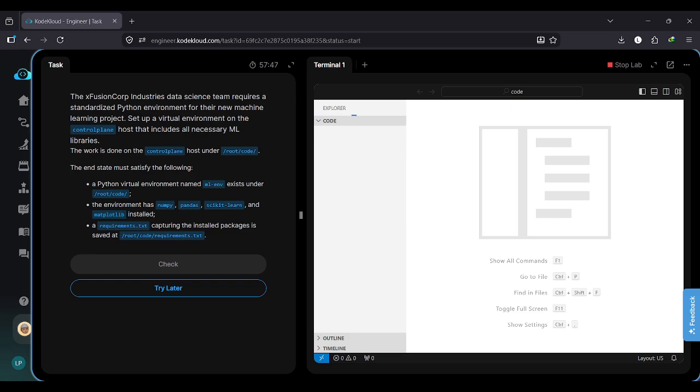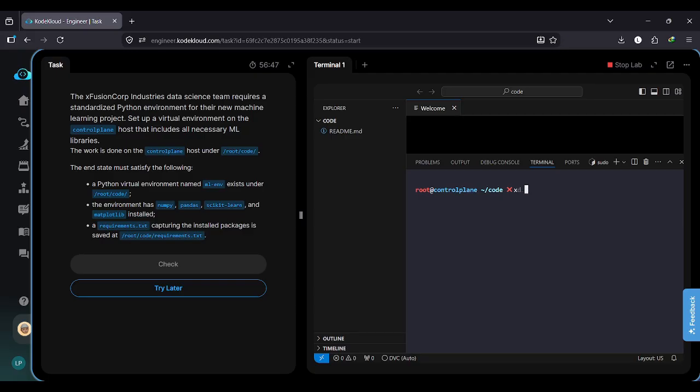Let's get started. First, we navigate to the /root/code directory, where we'll create our Python virtual environment. We then use pwd to verify that we're working in the correct location. Next, we create a Python virtual environment named ml-env using the venv module. This gives us an isolated Python environment for our machine learning libraries.